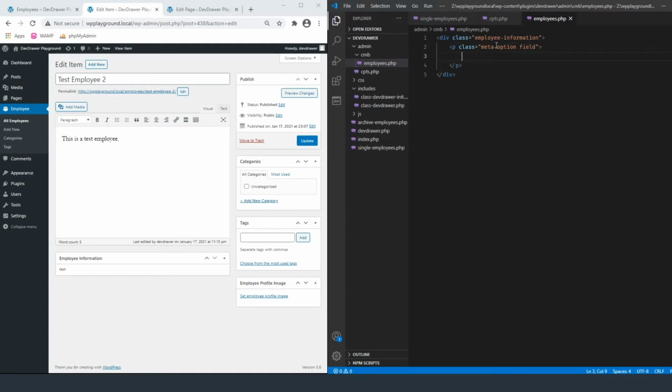So we have that, and now let's go ahead and create a label. Our first field is going to be called employee title, and let's just say title here. Then we're going to create an input field, so input ID equals employee title, and we want to make it a text box, so we're going to do type text. We're going to pass the name of employee title as well, and then we want to pass a value, which we'll just leave blank for now. That's all we need for this.